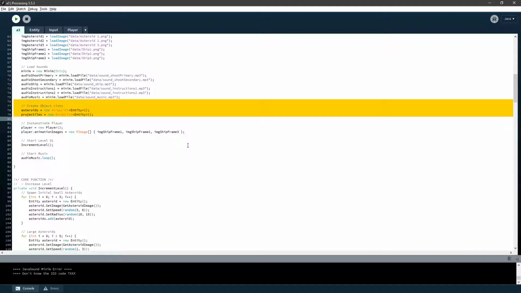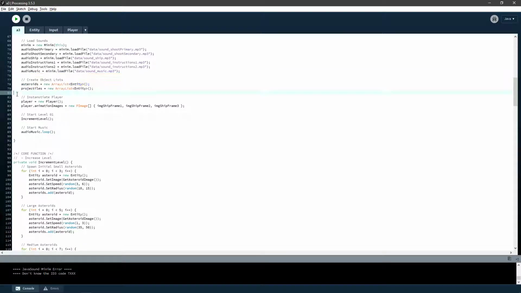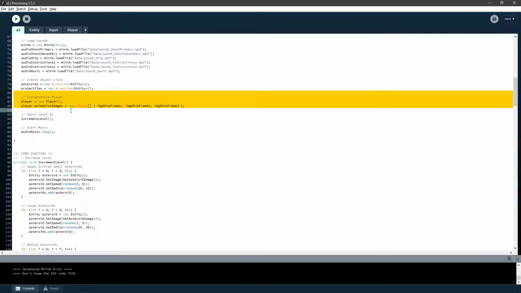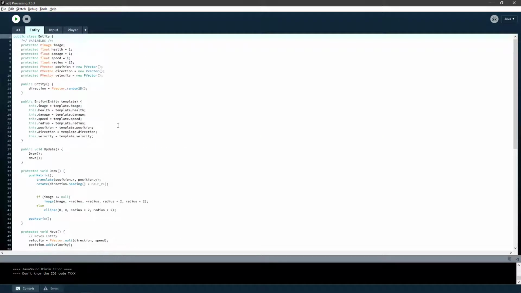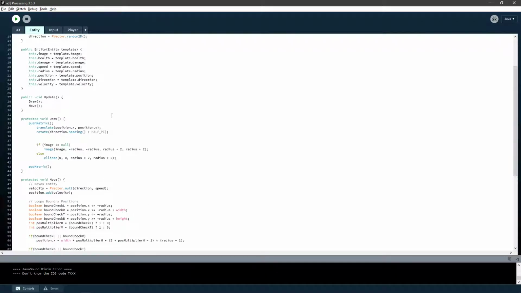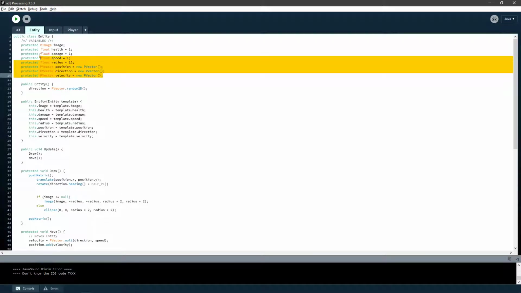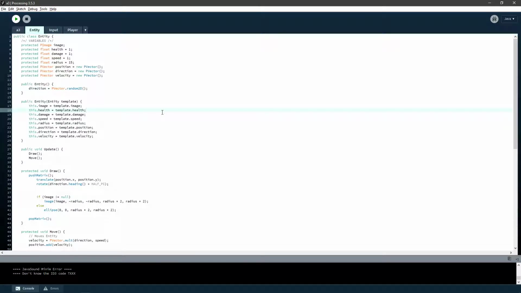I created a new player, which is an entity class, if you just want to go to the entity tab up the top. So all of the entities, which would be the projectiles, the asteroids, and the player, kind of came from this class. They all have an image, a health, a damage, a speed, radius, position, direction, and velocity. Yep, up there. And so I used all of that information to essentially run the game.